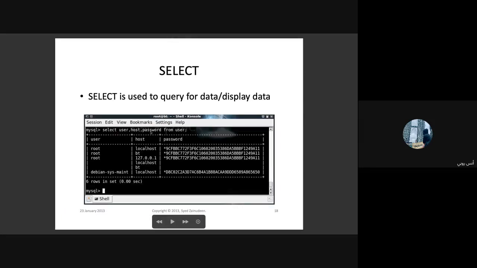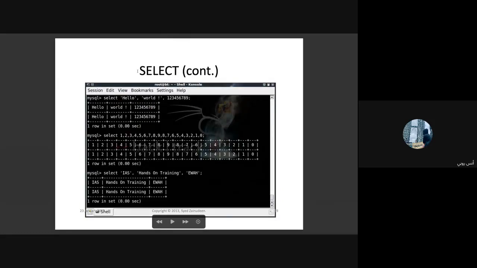So anyway, this is an example. Select user, host, and password from users. So this is all the entries in the table called users for only these three columns. We selected 3 columns from the table called user. Now we can specify it more using select and a condition. So here: select hello, semicolon, hello and word, and 1, 2, 3, 4, 5, 6, 7, 8, 9. You can select multiple things, and if we just specify it with a star, it will give us everything.